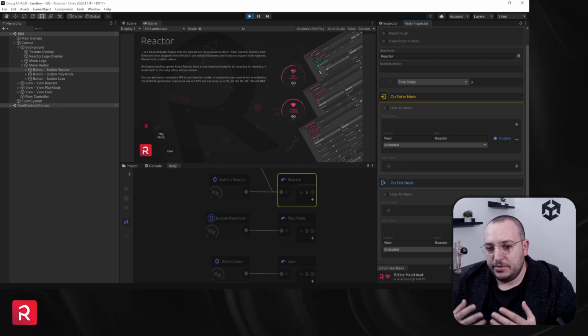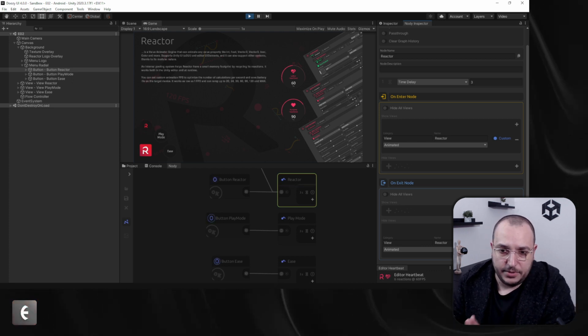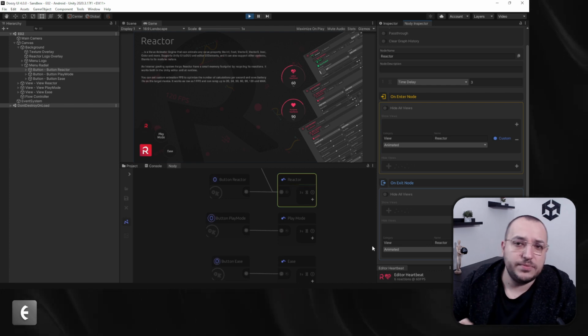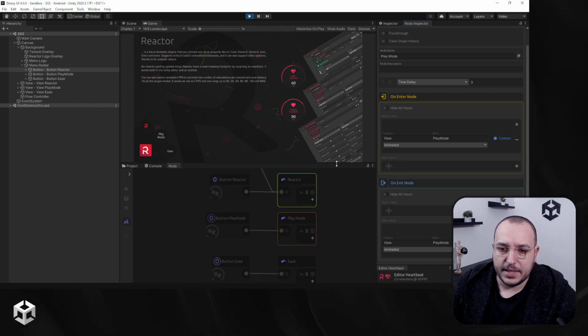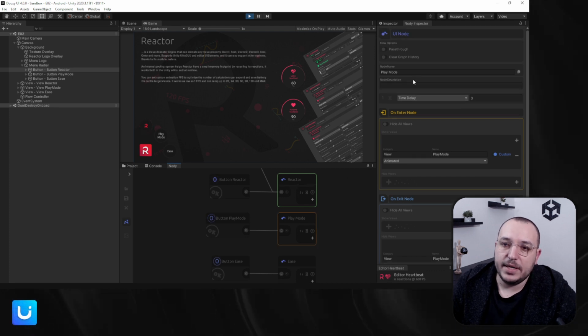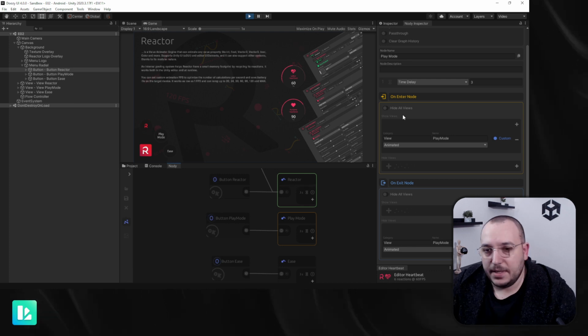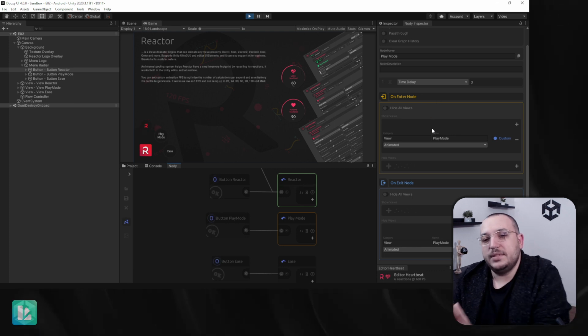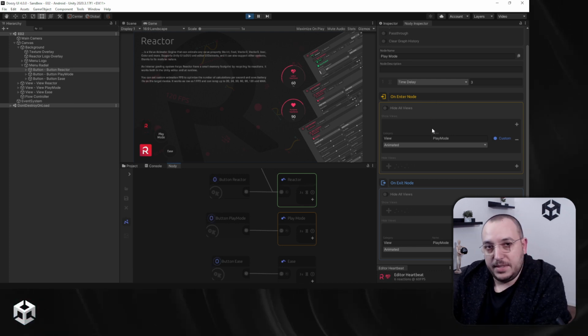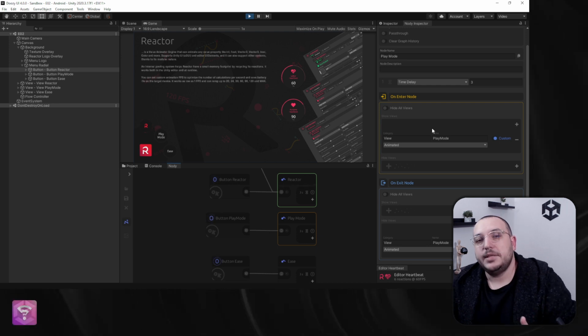You do not care and you do not have to hide this view. And the same goes for the other nodes. So again, this play mode UI node, so you can see here the type of the node, does the same thing. When you enter the node, it shows the view called view play mode. And when you exit, it will hide it.